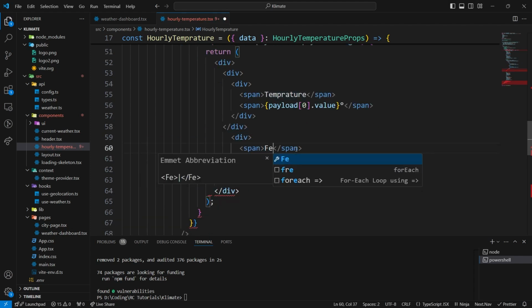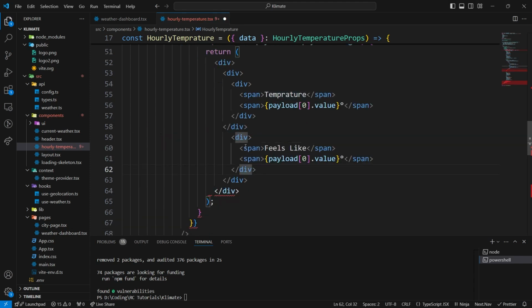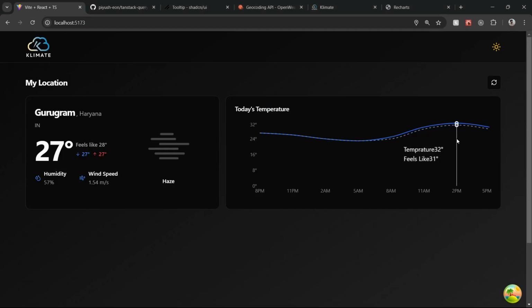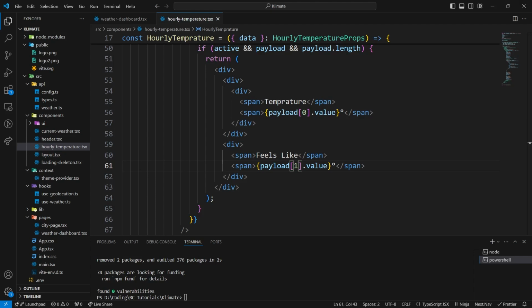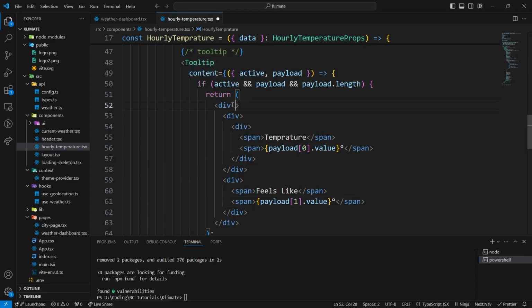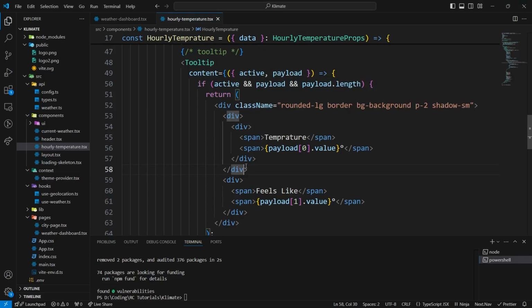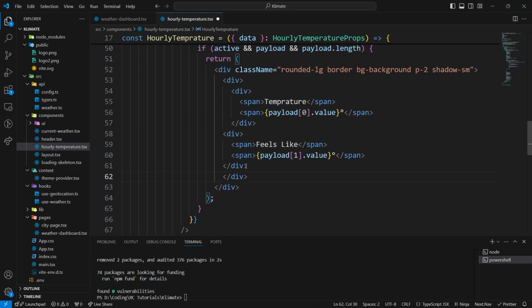So I'll say feels like, did I multiply two divs over here? I guess I have to remove this one. Yeah. Okay, so feels like, and the payload 1. Let's see now. Yep, that looks awesome. Let's style these. First of all, for the parent container div, I'll say rounded large, some border, BG to be background, and padding to be 2, some shadow of small. So now you're going to see we'll have some sort of container. Yep, just like that.